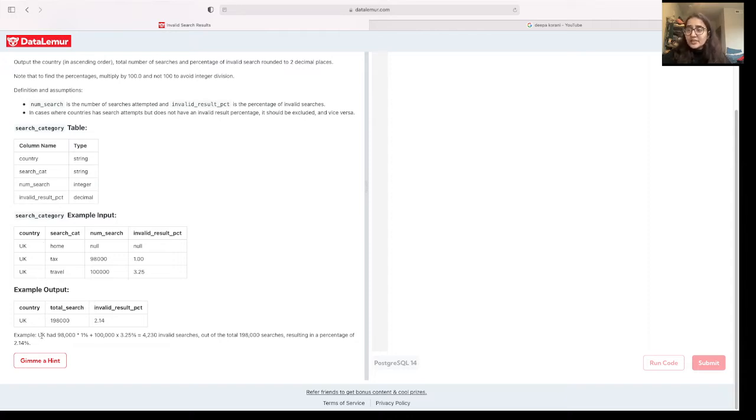In this example, they've shown that UK has a total of 198,000 searches because you're summing the number of searches grouped by country, so 100,000 plus 98,000 gives you 198,000. And then the number of invalid searches is given by the number of searches times the invalid percentage, which gives you the invalid number of searches, and then they've summed it by country.